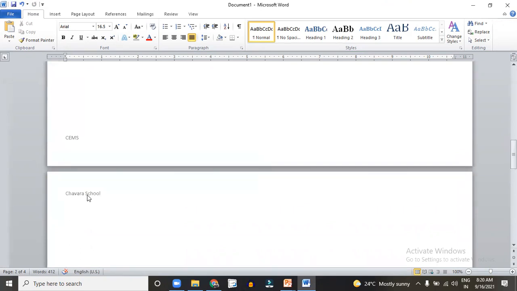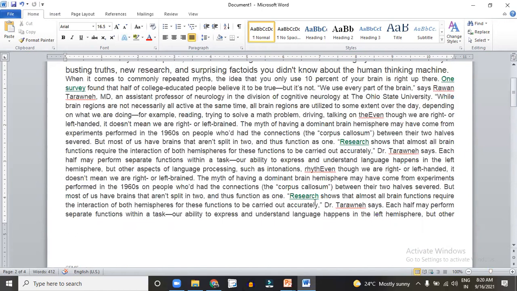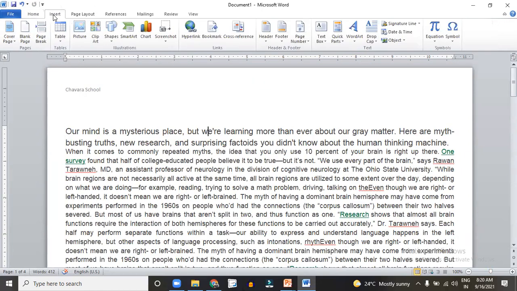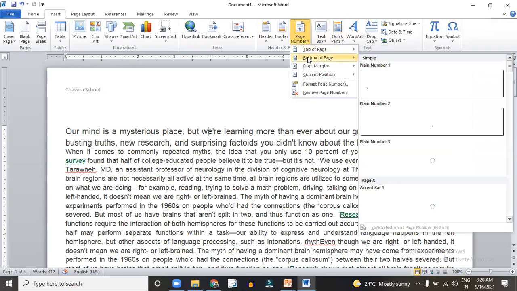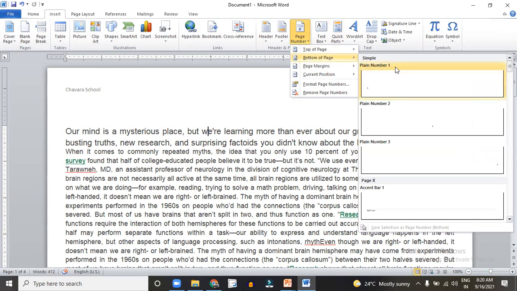So this is a very simple one, header and footer. The next one we are going to do is insert page number. What to do? Go to insert and click on page number, top of the page or bottom of the page, wherever you want. In that also you have the options: at the left side, at the center, or at the right side. I want it at the center, so I have selected this option.